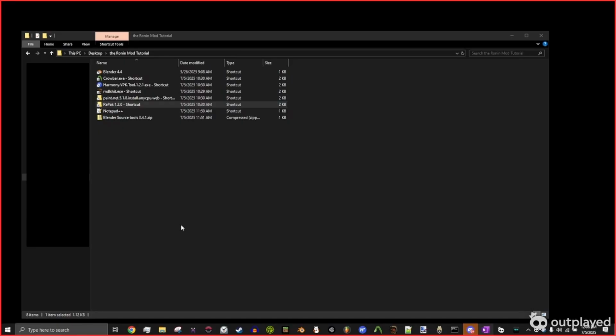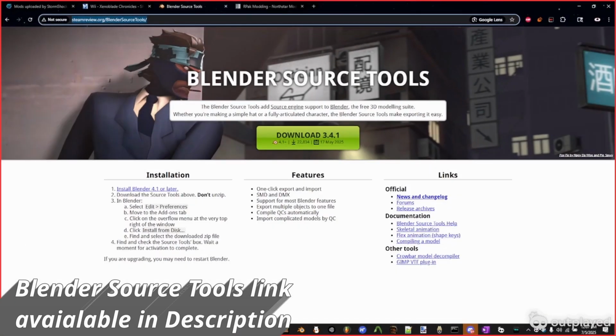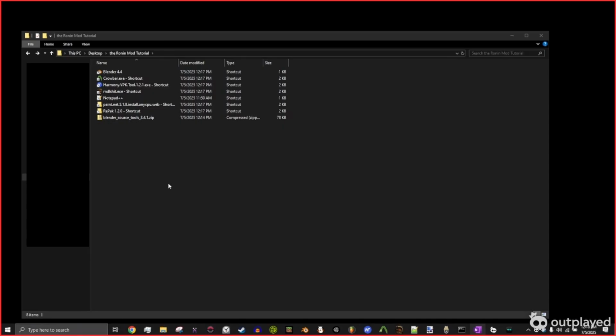The final tool we will need for this tutorial is an add-on for Blender. This add-on allows us to import files from Crowbar into Blender. This tool is called Blender Source Tools. Please use the link in the description to download Blender Source Tools and move the zip file downloaded to your tools folder. Installing Blender Source Tools is easy.